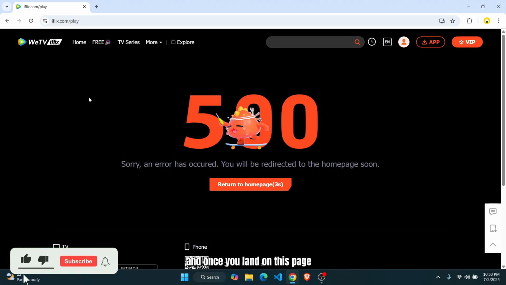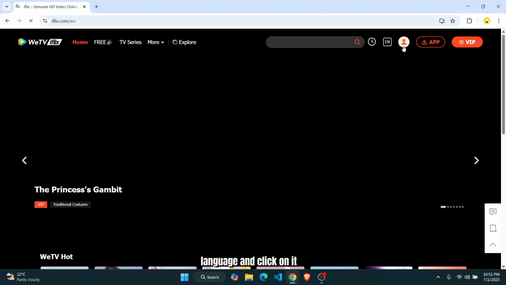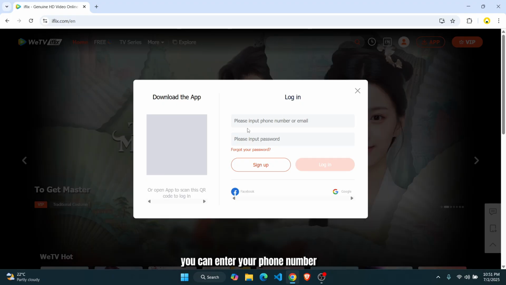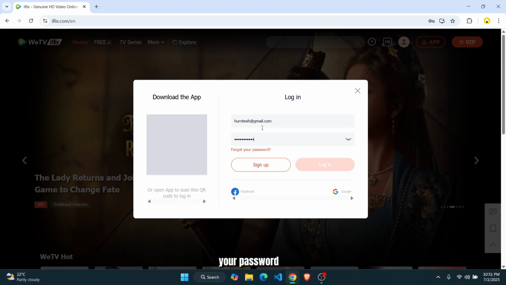And once you land on this page, all you're going to have to do now is go ahead and click on the profile icon at the top right beside the language and click on it. Now, once you click on this option, you can enter your phone number or email that is connected to your account and then simply enter your password.